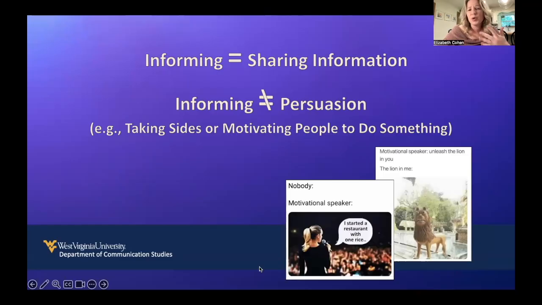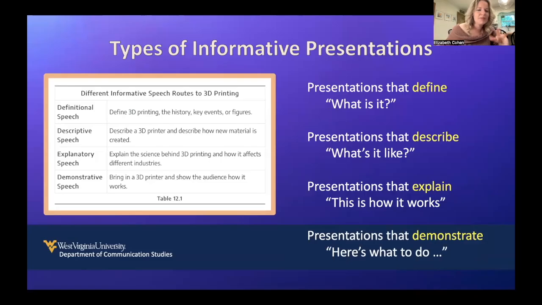And you're not really trying to motivate people to do anything either. This isn't about advocacy. This isn't going to be about trying to convince people to agree with you or to convince people that this person's stupid, those types of things. It is really just to share information, to inform. I happen to really like motivational speakers, but I also like making fun of them. So that's what those memes are about.